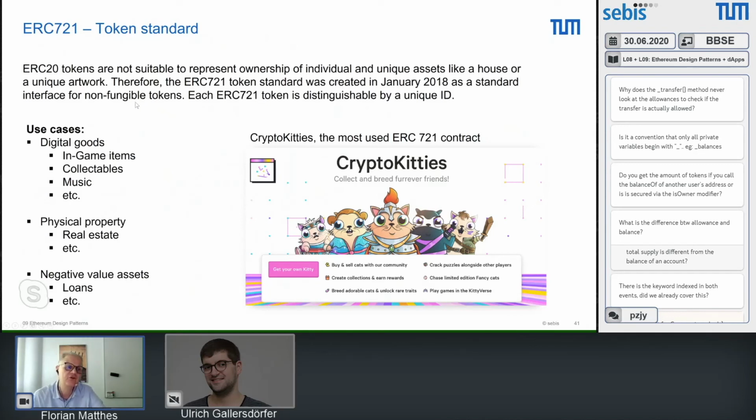And you can also talk not only about positive ownership of things, but also negative value assets. For example, I owe you something. I gave somebody some money, and this fact that there is an existing negative value asset can also be expressed by such an ERC 721 token.